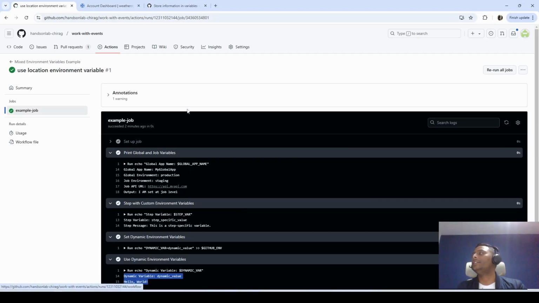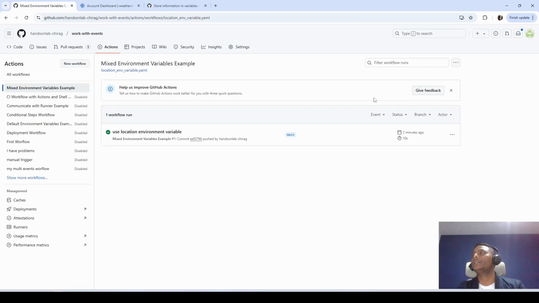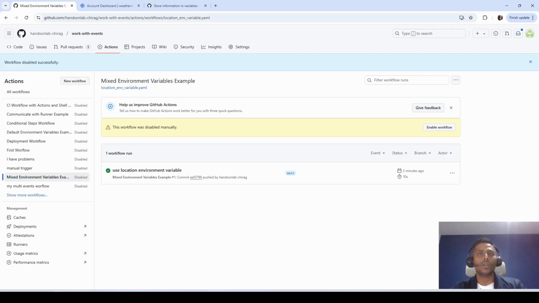Let's quickly disable this job as well. We don't want to delete it, we want to disable it. Disable workflow. Cool.